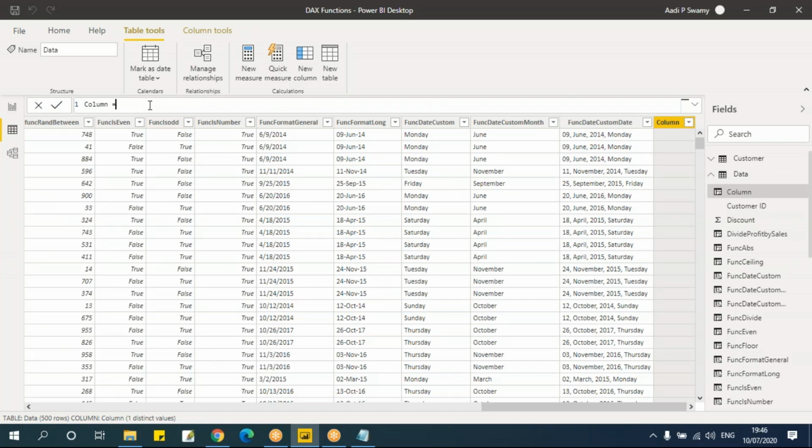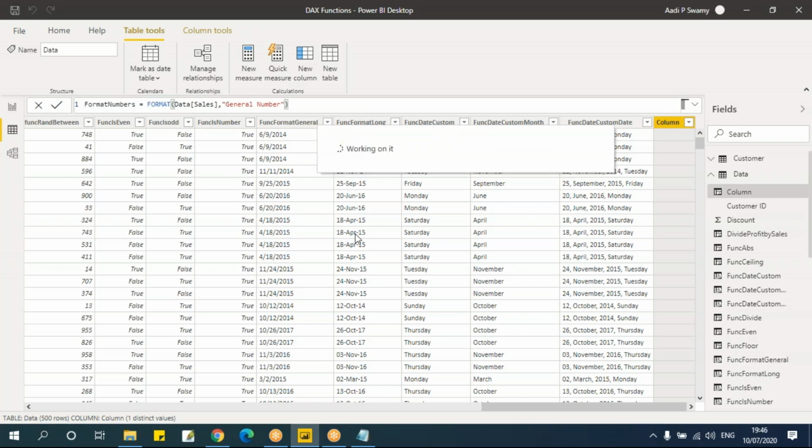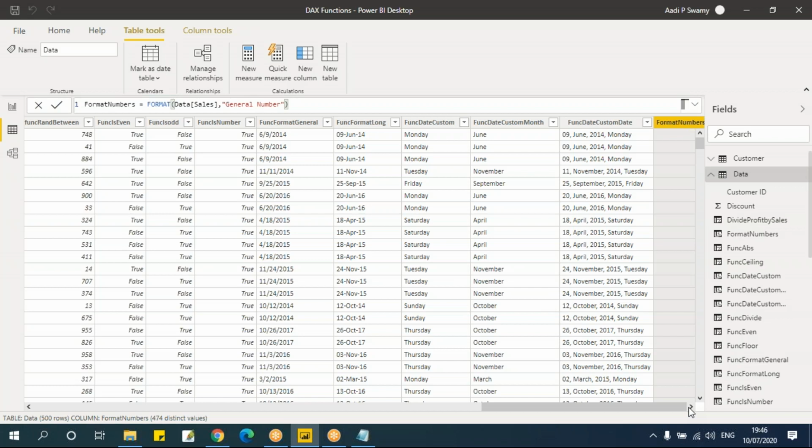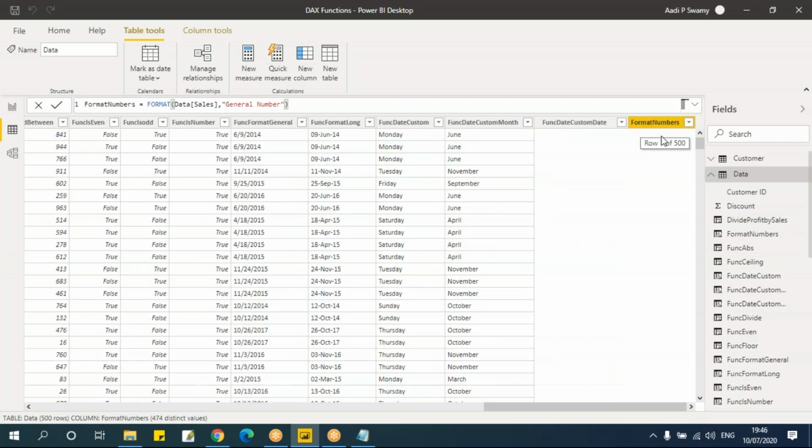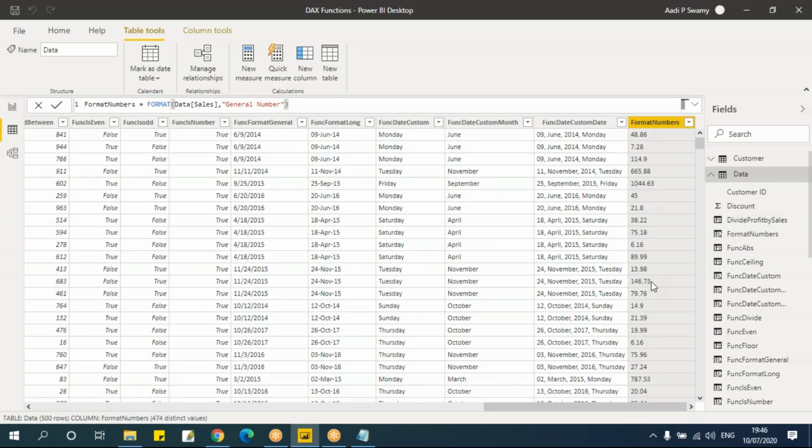Say format numbers. Format, then I'll say sales, then I'll say general number. Say enter. Like in Excel also we have this general number, currency, something similar to this. See, this will get converted to general number.